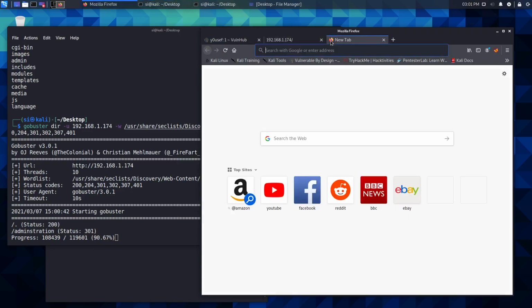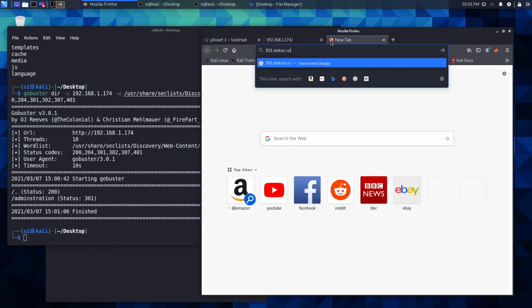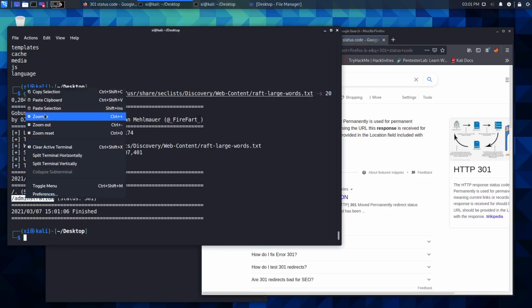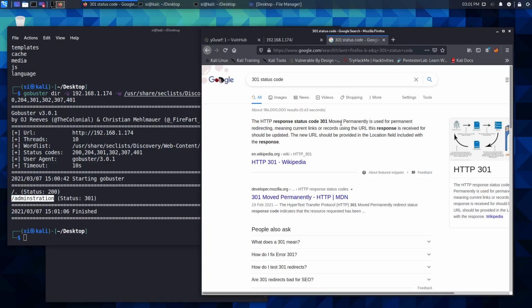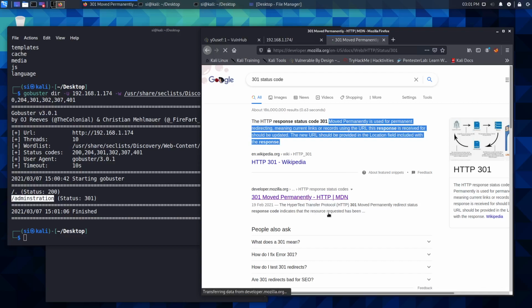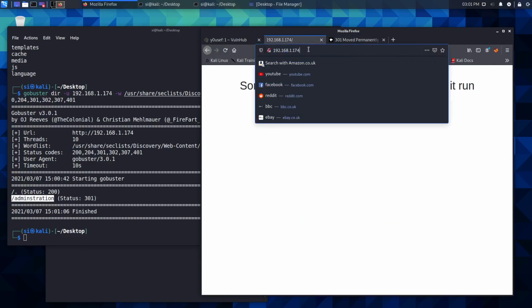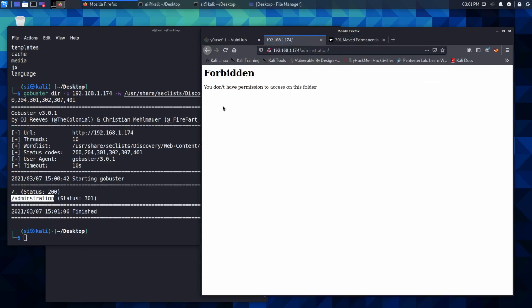So, 301 status code. This means we don't have permission to view. Let's take a look at what it says here. Moved permanently or for permanent redirecting. Okay. This means the resource has been definitively moved. A browser redirects, blah, blah, blah. Okay, let's go take a look at it. Forbidden, that's kind of what we expected.